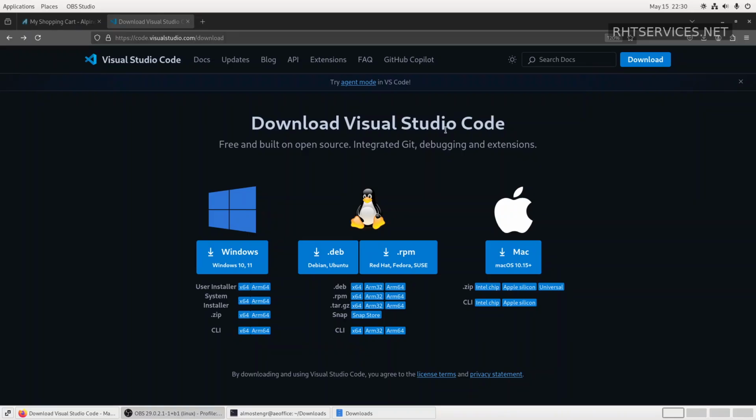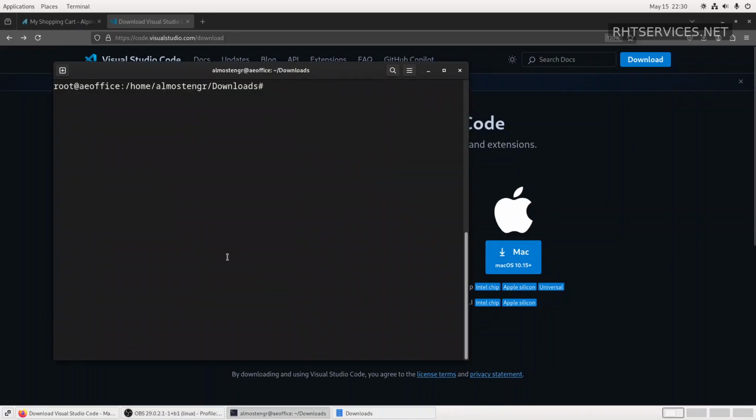I've already downloaded the .deb file, which is for Debian. If you're using Ubuntu or any variations of Debian, then you can use the .deb file. Other packages have different files that can be used for their particular systems. So I already have the file downloaded.